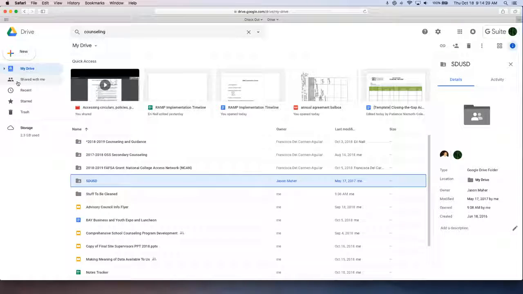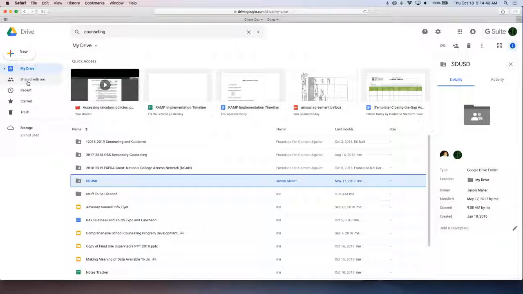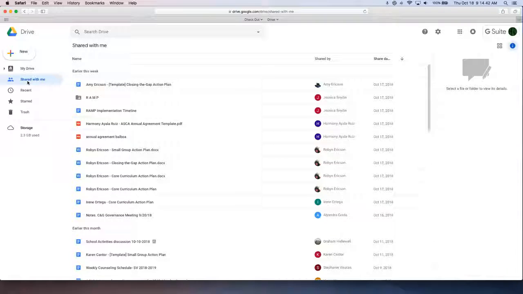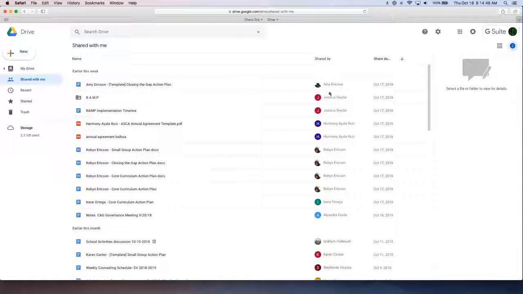Lastly, I want to point out the shared with me folder. So sometimes your colleagues will say, "Hey, I shared that document with you." And you'll look at your Google Drive and say, "I don't see it." That's because you got to click on shared with me. And once you click on shared with me, here's a list of all the documents that have been shared with me. It tells us who it's shared by and the date they did it.